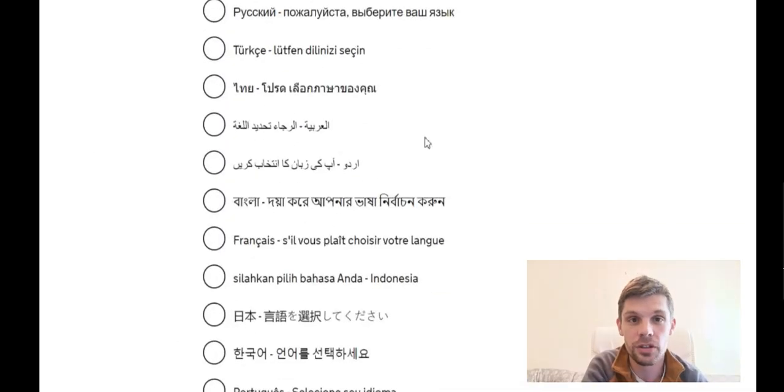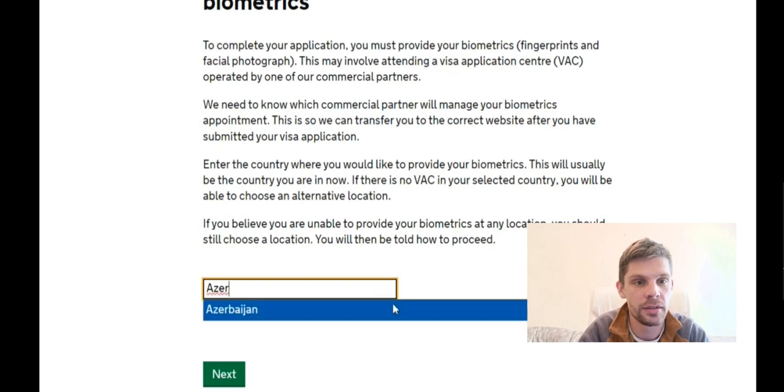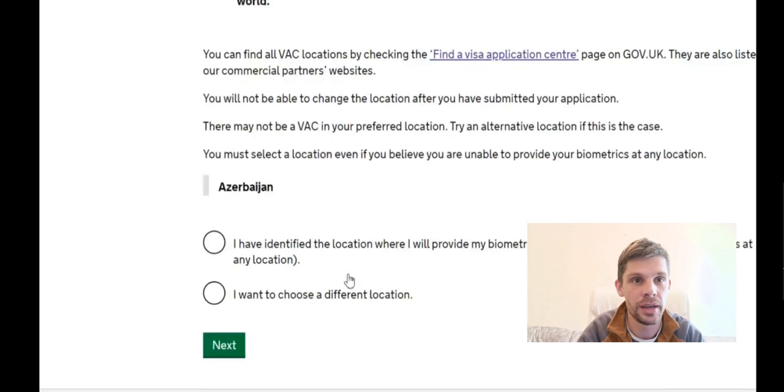So next there's just a few things for us to do. First thing we can do is select our language. As you can see from the page here, there are multiple languages. However, for myself I'm going to pick English as it's my chosen language. Then I press next. Then I need to supply my biometrics. My biometrics are like fingerprints and other information to give the UK government to help me be identified.